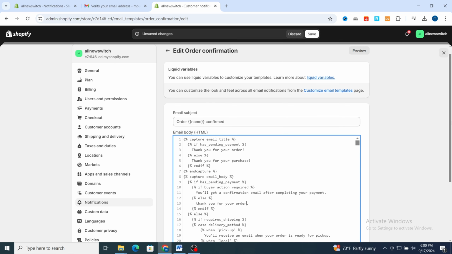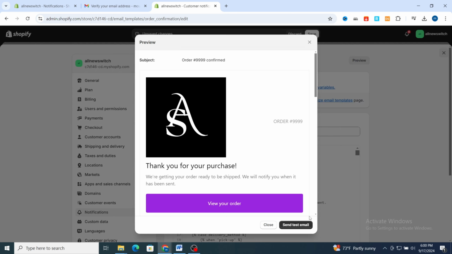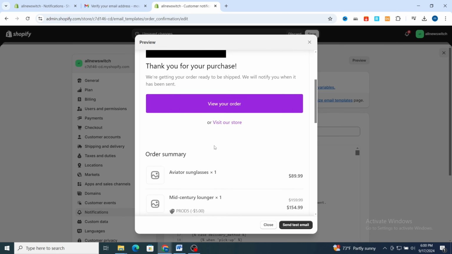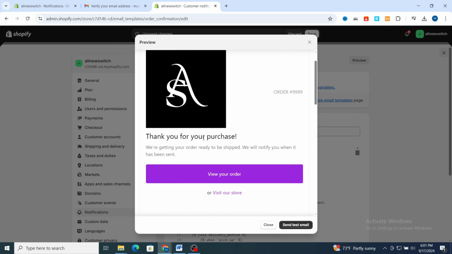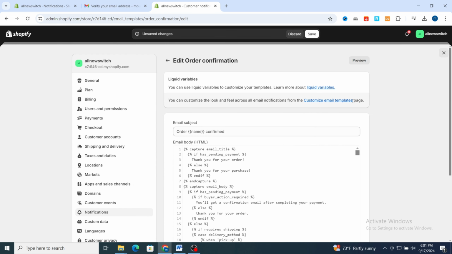Then guys, after selecting everything, just hit on preview. Then automatically the code will change. As you see guys, this is the preview, how the code looks. Thank you for your purchase. Then send test email address. Then you can automatically do a test for your confirmation email. Then guys, go back, then hit on save at the top.